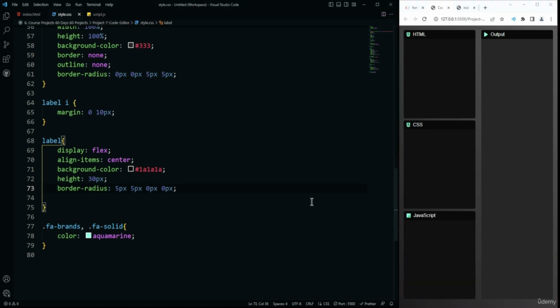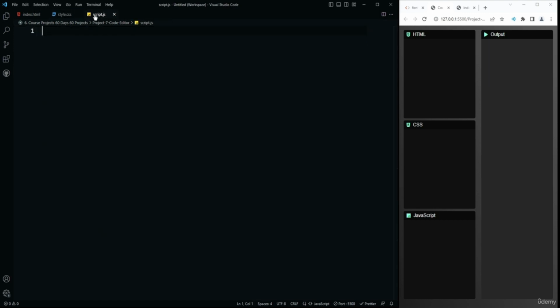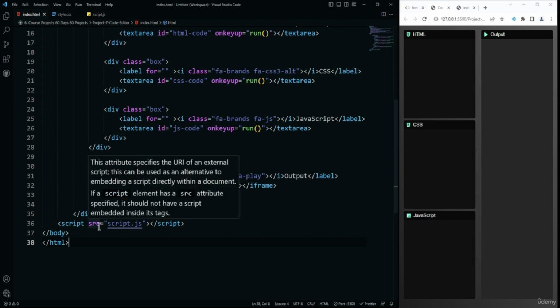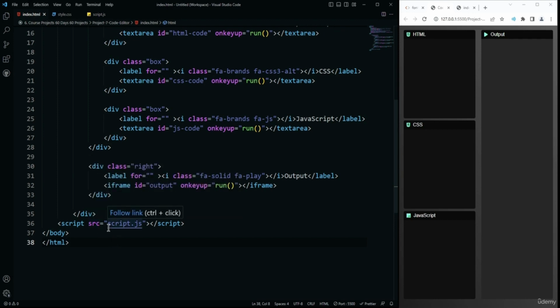So now it's time to start with the JavaScript part for the project, which is the code editor project. For that we need to use the script.js file, and this file is already linked inside the index.html with this particular script tag. I have specified the name directly here inside this src attribute. The reason for that is because the file is present in the same directory.